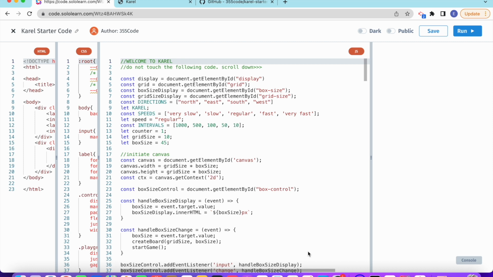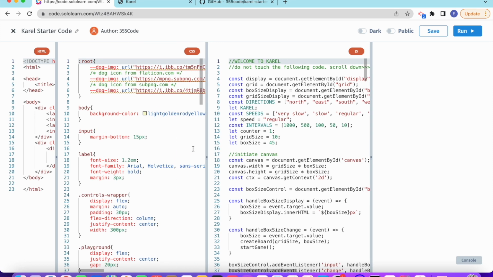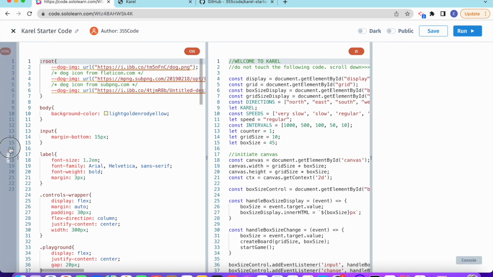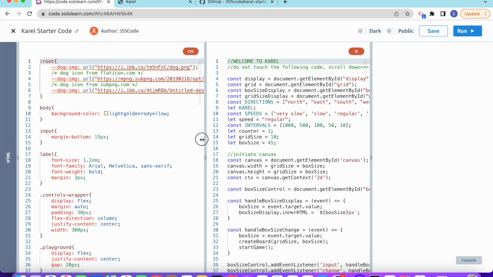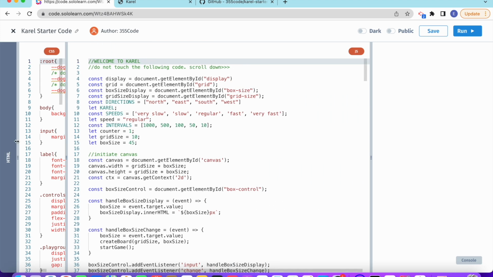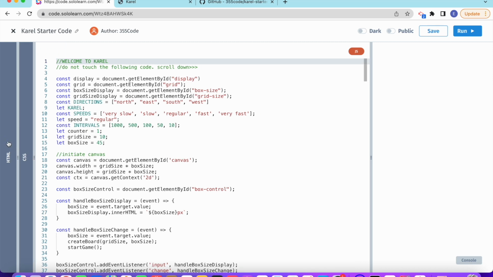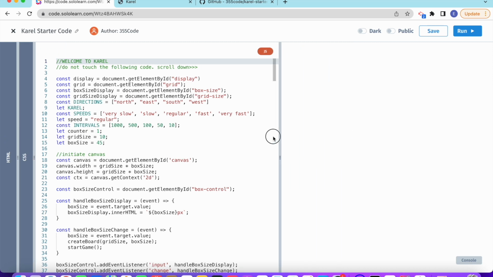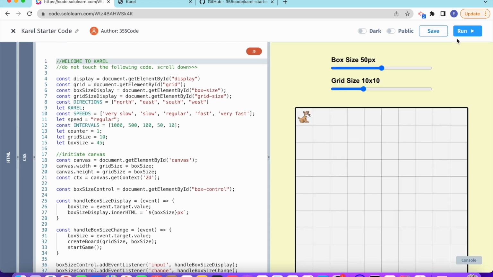And that would be just to follow the link below for the Sololearn, and you'll get to a page that looks like this. And here you can see HTML, CSS, and JavaScript. So you don't need the HTML and CSS, you only need this JavaScript file. And if you run the code, then you'll see that the interface for the Karel is already set up. You can adjust the box size and the grid size based on what you want to create.